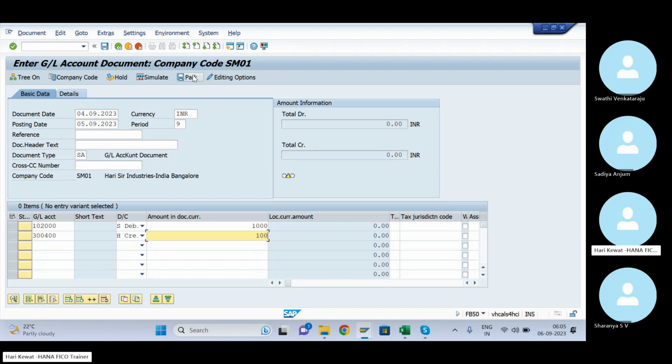There should be the approval process. A single person should not post the document. Before posting, his senior should approve that document. So what happens? I will be parking the document, then it will go to my boss. My boss will review and he will approve.